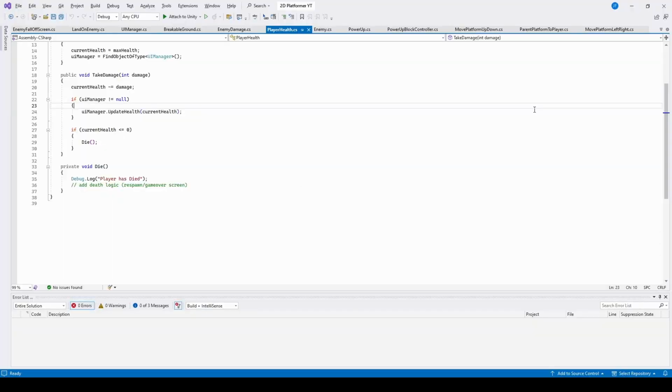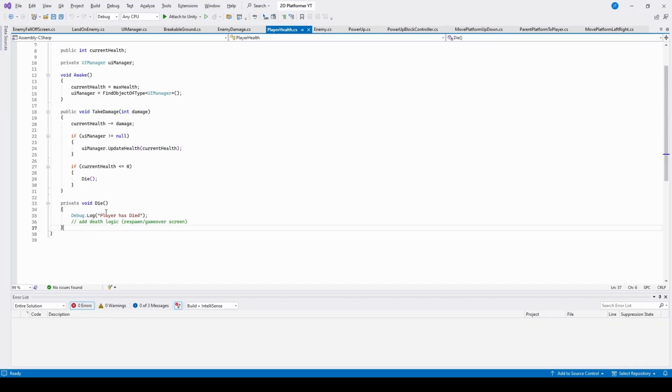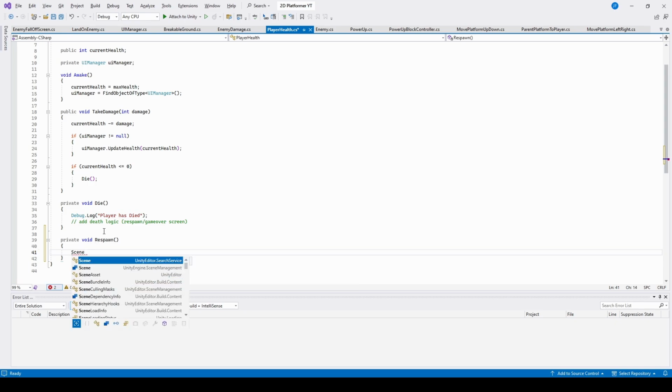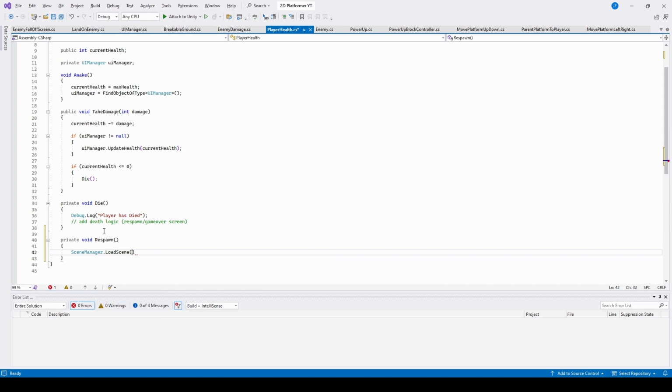So for that, we'll jump into our player health script. And then at the bottom, this is pretty easy. All we're going to do is add in another method here, and we're going to call this one Respawn. What we'll do in here is just reload the current scene. So this is going to be SceneManager.LoadScene, and then in here, SceneManager.GetActiveScene. So we're going to get the current scene that we're in, .name, like so, and that's going to reload the current scene.